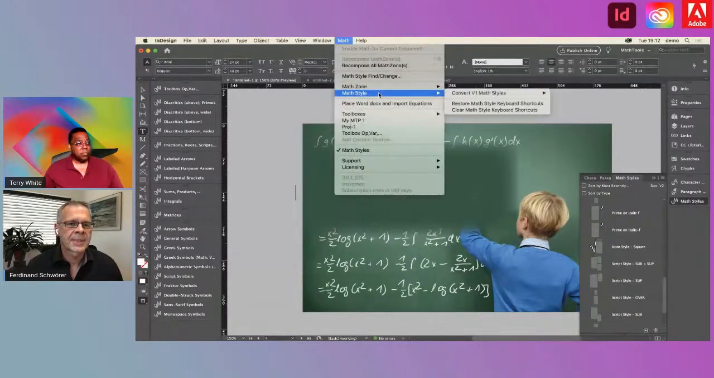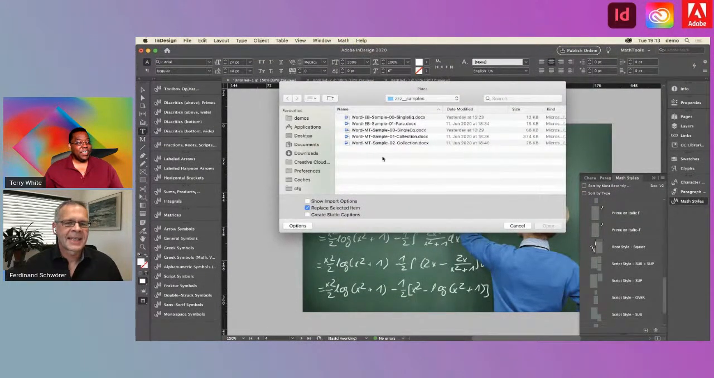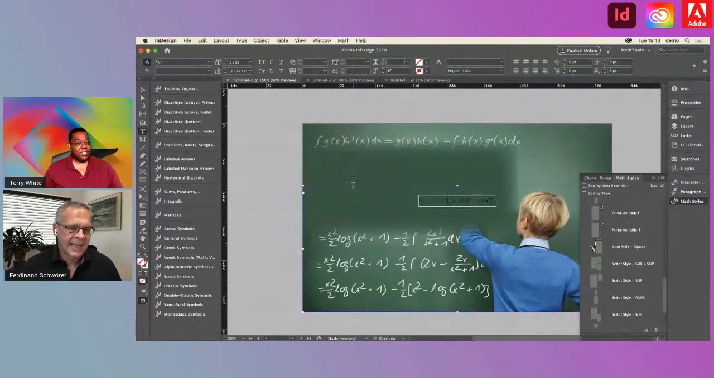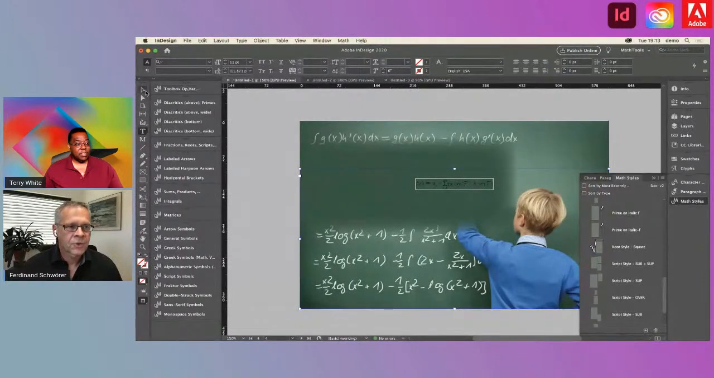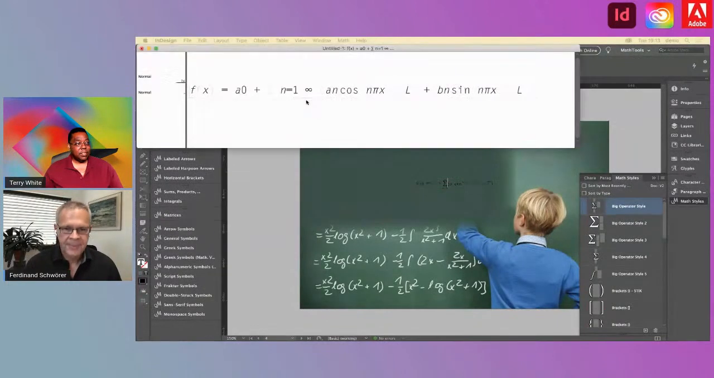So MathTools introduced a Word import wrapper. Place Word document import, got it. And it is using in the background the InDesign native Word engine, but it's adding functionality to handle the equation, and you see it is text. It's not an image that is imported.